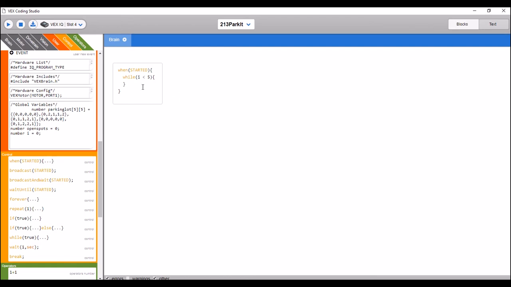If after the fifth time through, I becomes 5, when it comes back to this and says while I is less than 5, it's going to say no, that's not true because I is now 5. So it's going to drop out of this while loop. So even though we start at 0, we put that 5 there because we want to continue while it's less than 5, not when it's equal to 5.